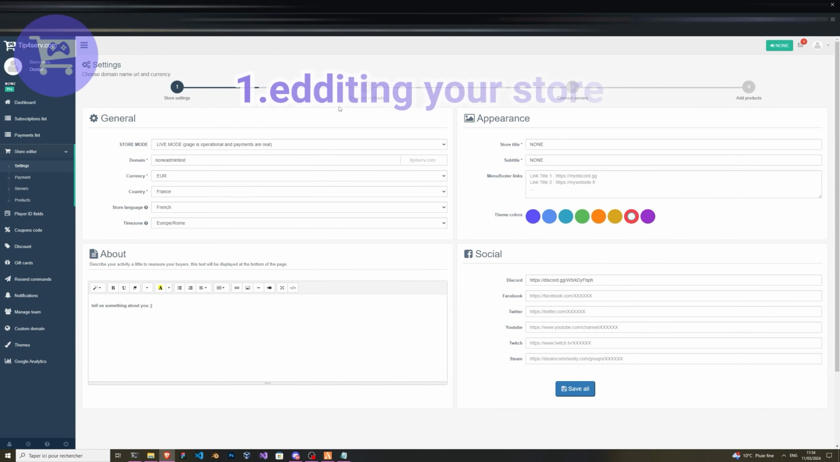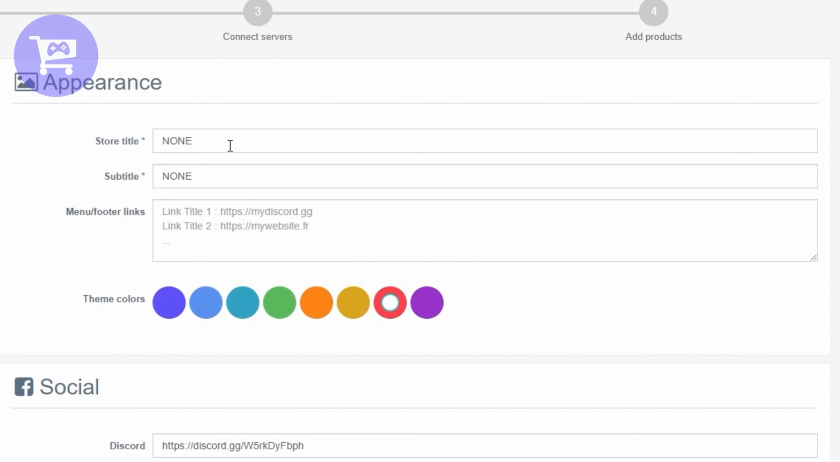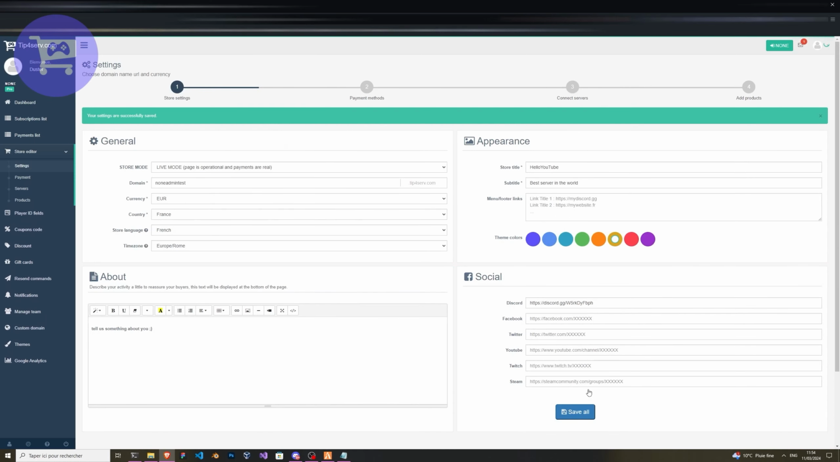So first thing first, let's start by editing the Tip4Serv store. So this is what you can customize, but for my part I'm going to just customize the title. I'm going to call it Hello YouTube. I'm going to set a subtitle. As you can see, you can customize also the color. I will let you explore this part because this is not the purpose of this tutorial.